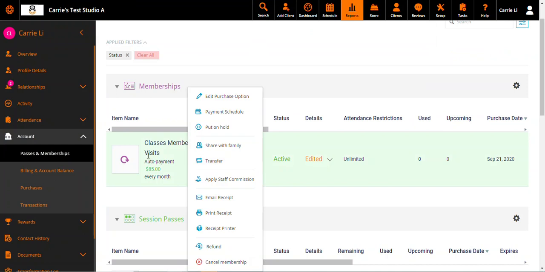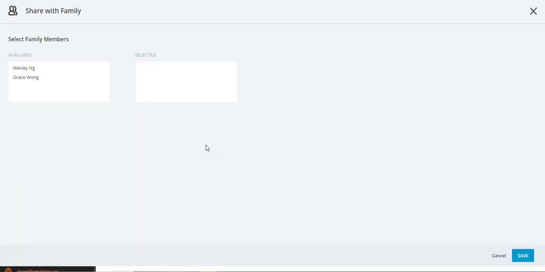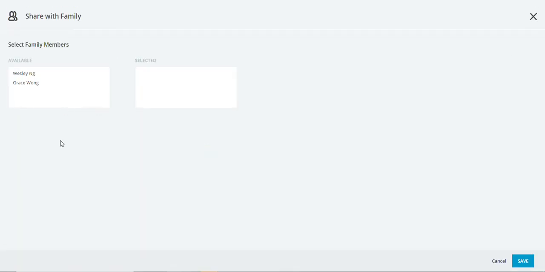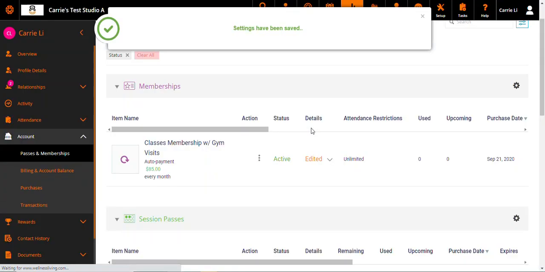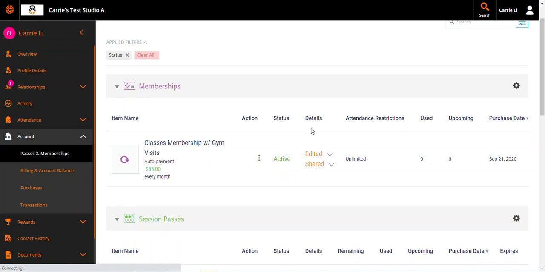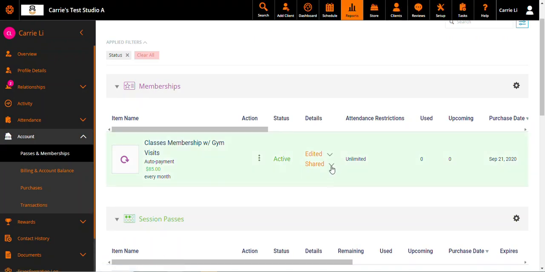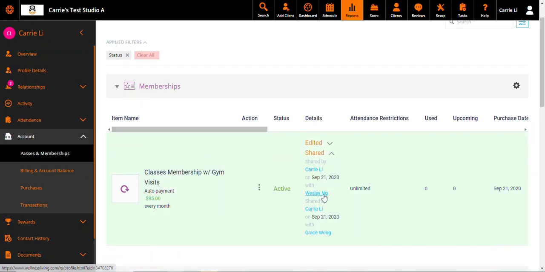Back to action. We can also share this with a family member. Maybe Carrie has this membership and she wants to be able to share with Wesley and Grace. And let's say the business owners do allow that. We can just add them so that they can also use this membership that Carrie has as well without paying anything extra. And once that's shared, we're going to see under details it's shared and who it's shared with.